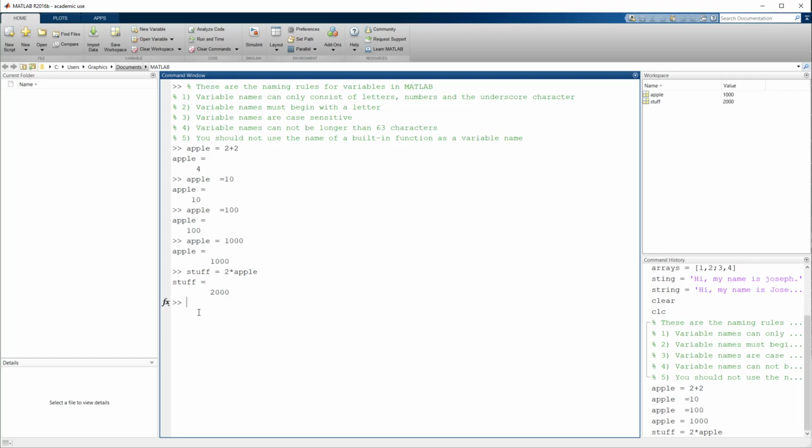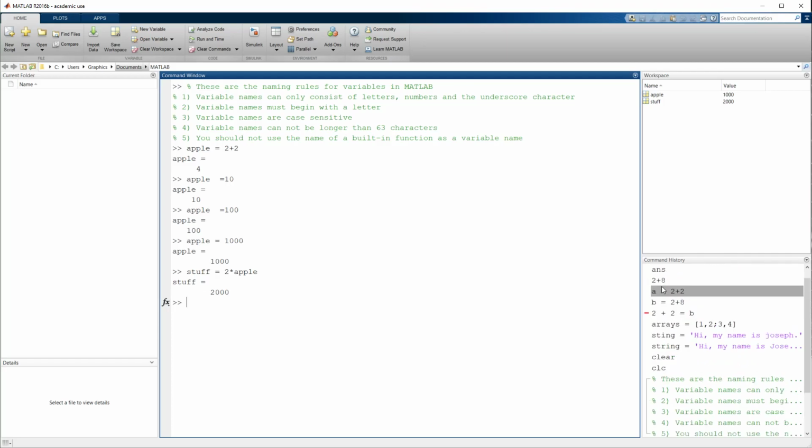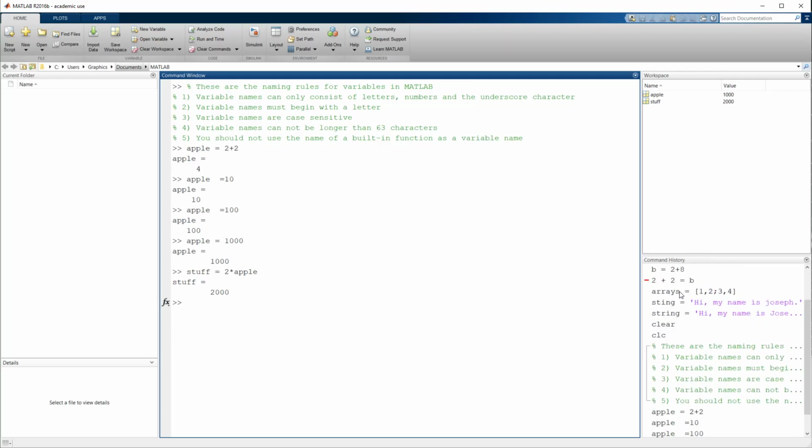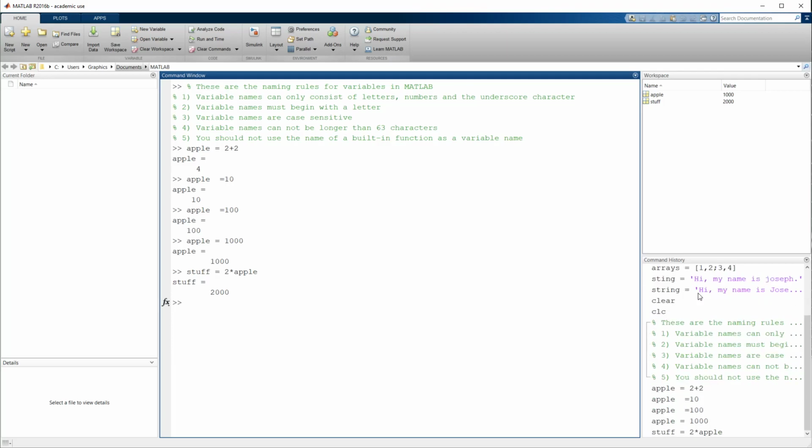We showed that there were 3 different types of information we were going to be using in the previous example: simple numeric answers that were one value, a 1-by-1 array; then a matrix or an array that had multiple rows and multiple columns; and then last, a string. So now let's talk about how we can name these things: apple, stuff, array, string, or whatever we have.